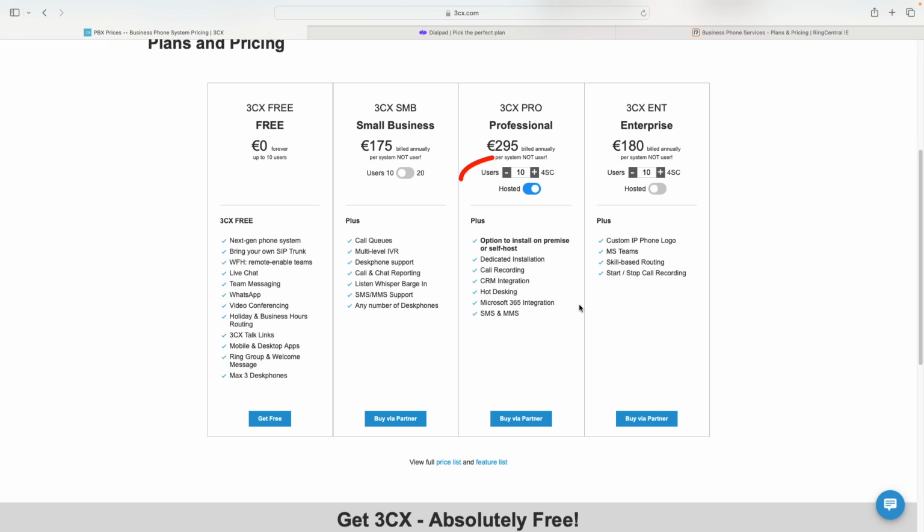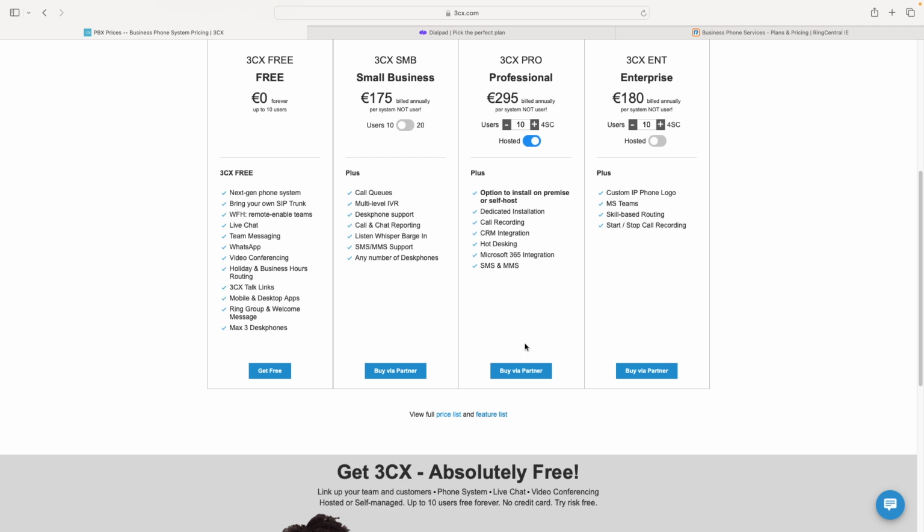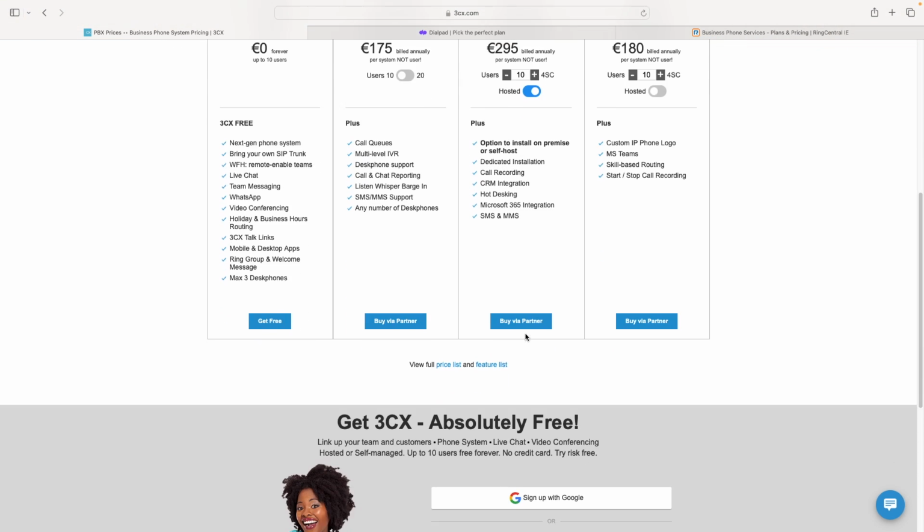Now that you know how to calculate the prices, I invite you to add your own numbers here, but always remember the user and simultaneous calls. It's not always that you need the same number. I think it's reasonable to say that, for example, a call center will need much more simultaneous calls than a hotel. So depending on the type of your business, you can change the number of simultaneous calls to find the best option for you.